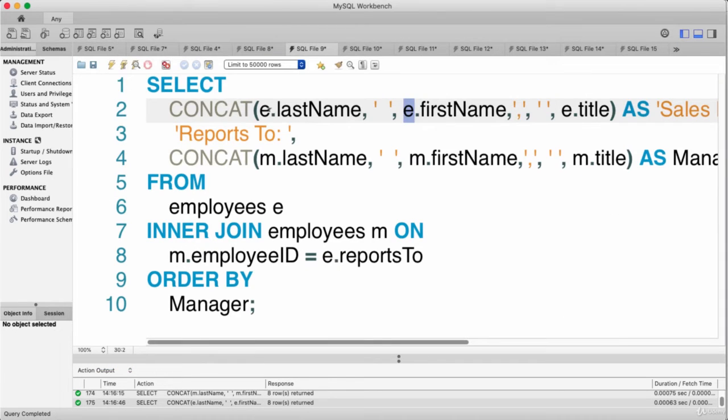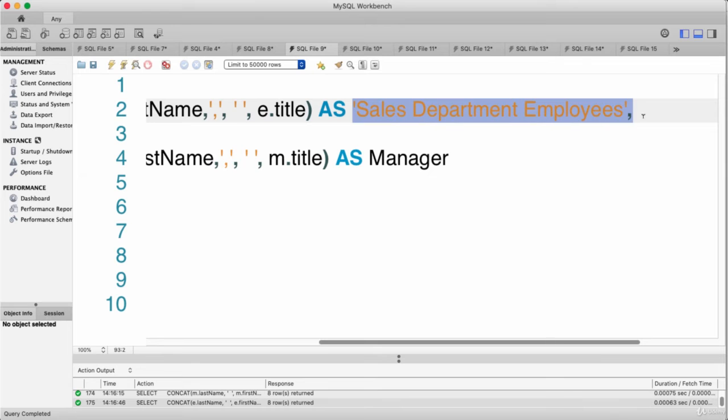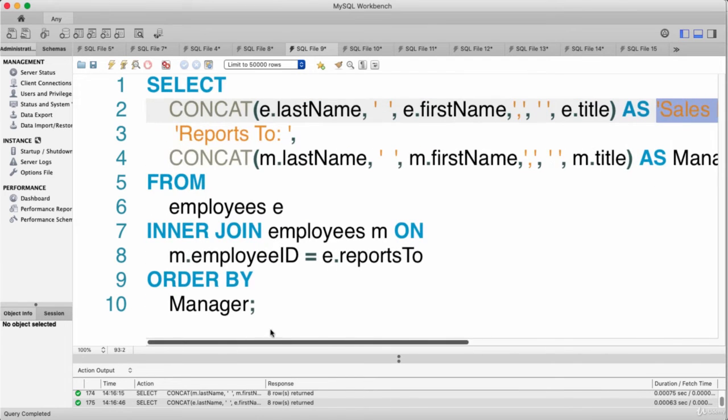If we come in and find out what? The E table, which is the left side, and its title, that is why we're putting this one, this for space, this the first name, they will put a comma, there another space, they will put this one, which is what? The title. The header is this, it says department. On the manager side, we'll put M, which is the right side, M, to get their two names. They will also put the title.